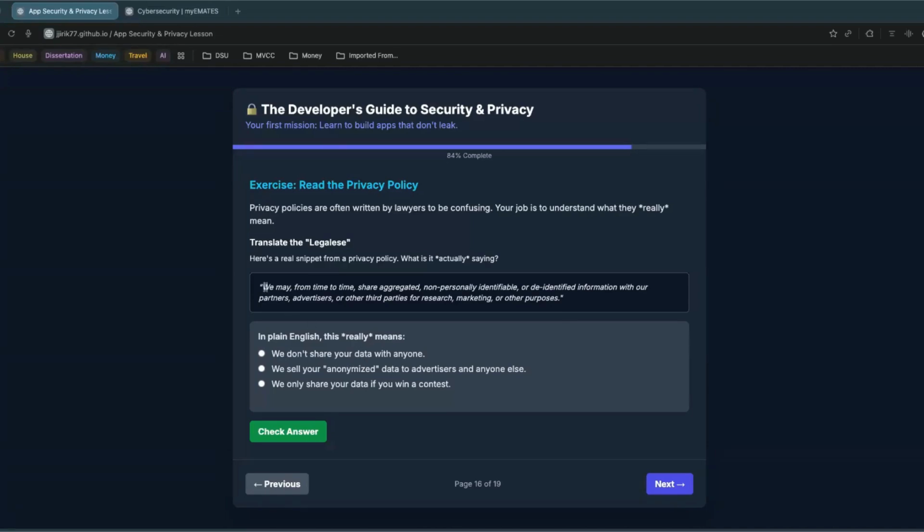I mean, they are saying clearly here that we may from time to time share, so that doesn't mean that they don't share, right? We only share your data if you win a contest, right? I don't know what that means really, right? It really means that, hey, we will sell the anonymized data to advertisers, right? Or anybody else who will ask for it for any and all reasons. That's what it means here, right?